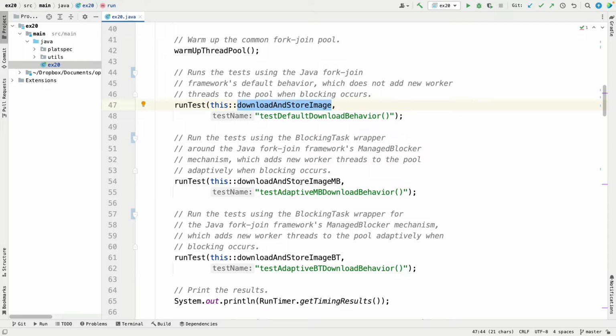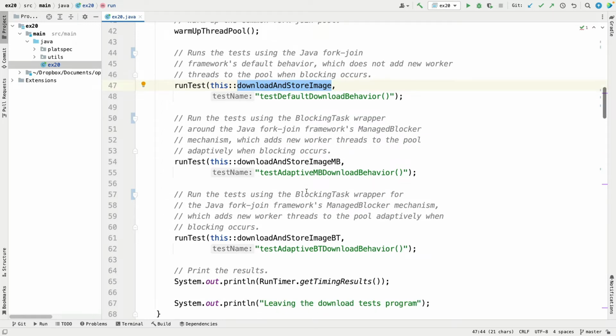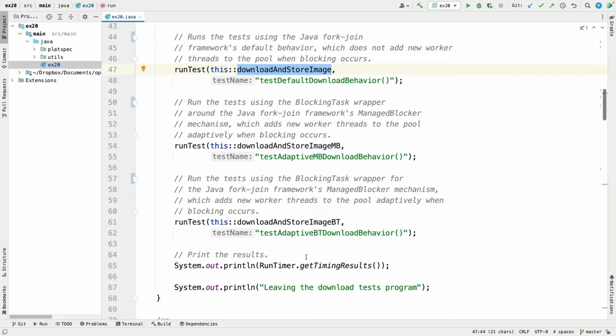The next one we're going to use is called test adaptive MB, for ManagedBlocker download behavior, and that codes the ManagedBlocker directly into the implementation, which you'll see is a little crufty for various reasons having to do with the way in which the interface is defined. And then finally, we're going to use something called test adaptive BT, for blocking task download behavior, which is a little cleaner, and it uses a helper class we'll talk about. So let's go ahead and take a look at the run test method first.